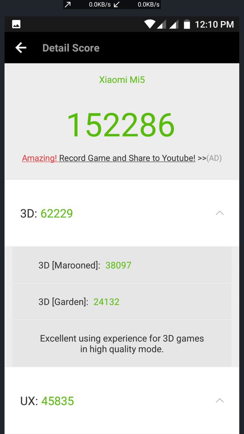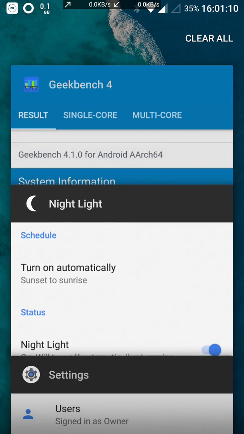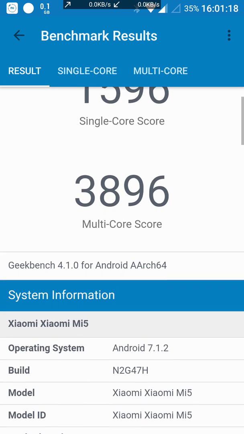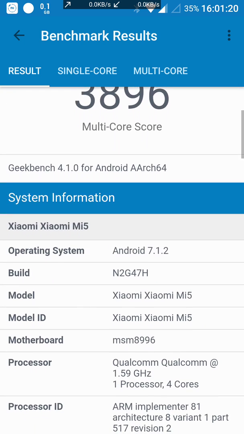If you get a lower score, let your phone rest somewhere cold for 10 or 15 minutes, then do another benchmark. And this is the GeekBench score. You will get a higher score if you let your phone rest. If not, you will get something like this.